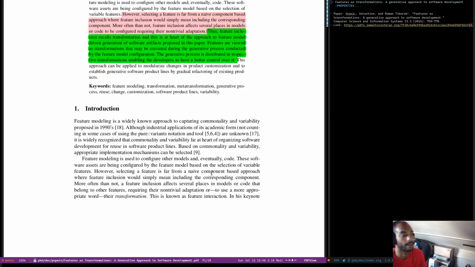So, introduction. Feature modeling is a widely known approach to capturing commonality and variability proposed in the 1990s. Although industrial applications of its academic form, not counting in some cases of using the pure::variants notation and tool, are unknown. It is widely recognized that commonality and variability lie at the heart of organizing software development for reuse in software product lines. Based on commonality and variability, appropriate implementation mechanisms can be selected. I think, okay, it's very good points, but I'm not entirely sure we're going to get out of there.